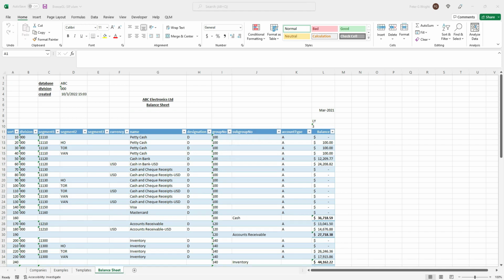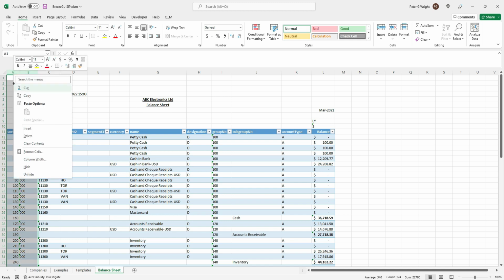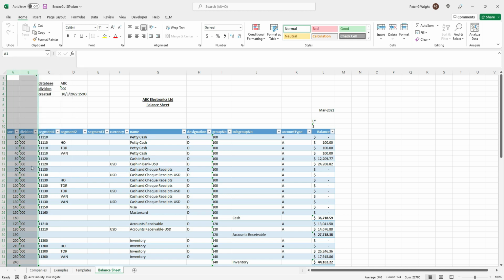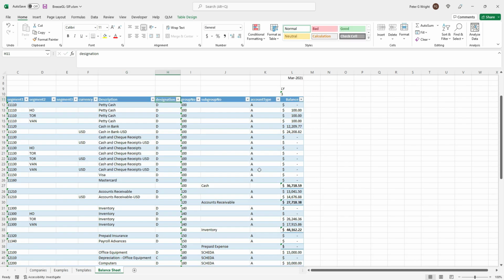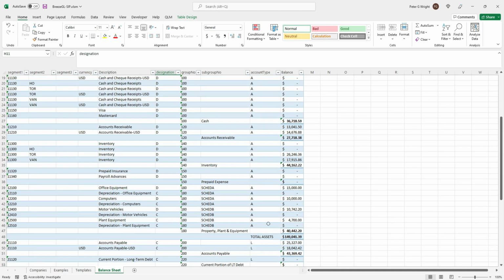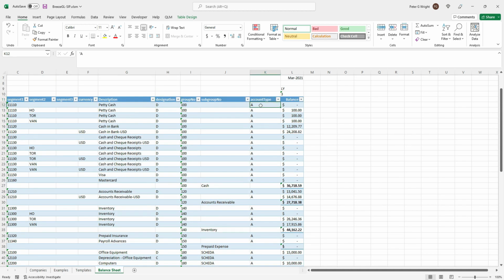I'm now free to modify this spreadsheet using all the tools and techniques that I'm already familiar with. I can hide columns. I can rename titles. I can delete any contents I don't want. I want this column, but I don't like this account type here.